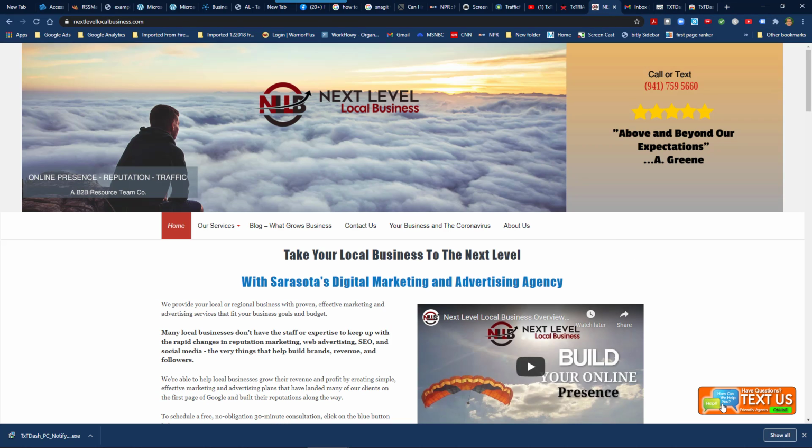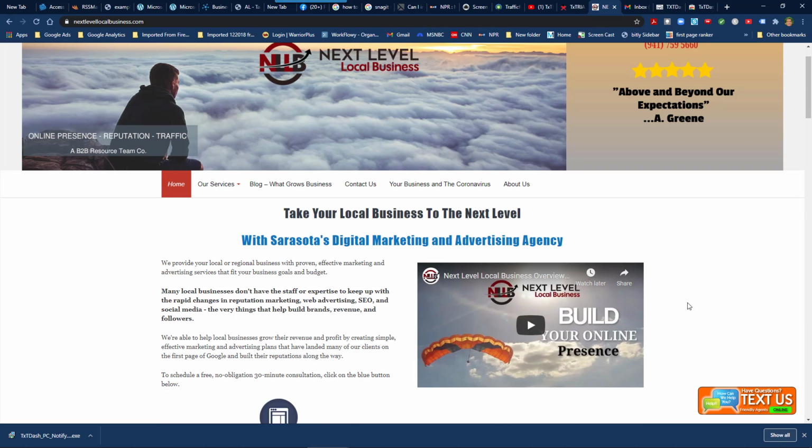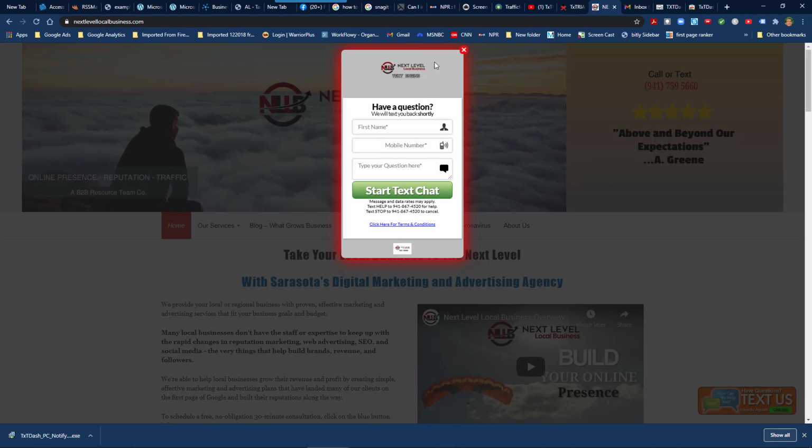Here is where I've got one installed here, and this says have questions, text us. Okay, so this is the button itself, and you'll notice that it's a floating button, meaning that no matter if I scroll up or down, it's still there. So people will click on that, and this pops up as the widget.